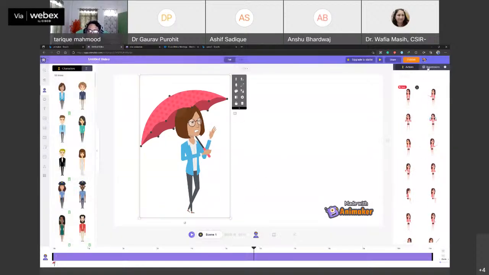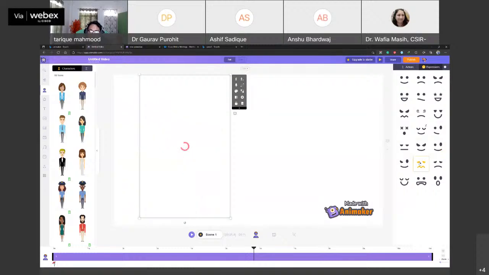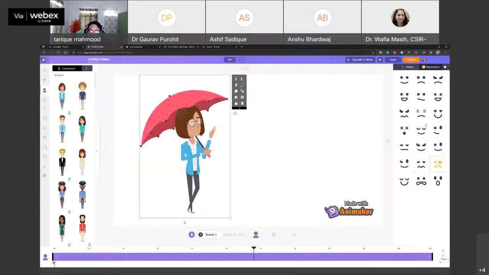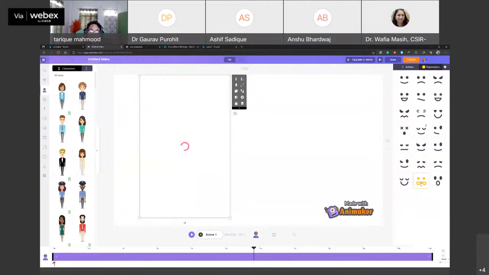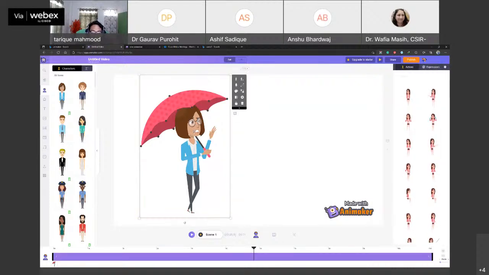Now there are lots of expressions available. There are also expressions like evil faces, confident, annoyed, tired, relieved. So according to your requirements, you can change the expressions. Inside this character, lots of options are available. You can see a small tab exists after clicking this character. So here lots of options are available.